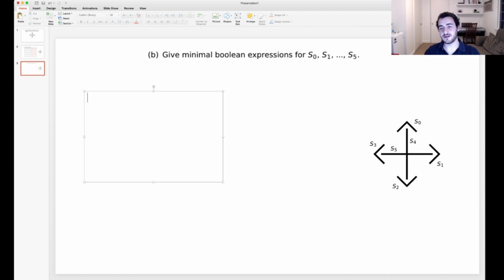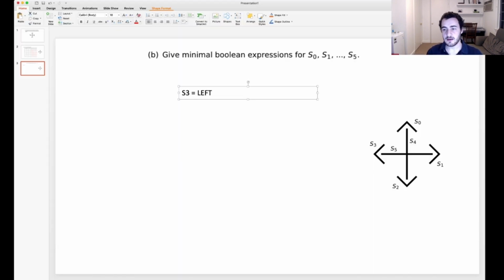So if you look, S3 only lights up when you press left. So S3 is just equal to left. S1, correspondingly, only lights up when you press right. S2 only corresponds to down, and S0 only corresponds to up. Now S5 corresponds to either left or right.